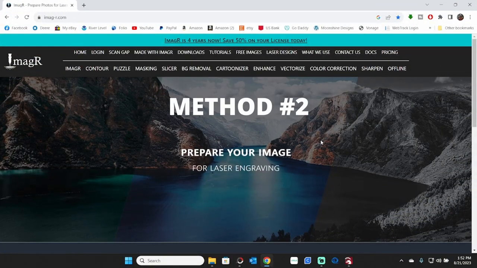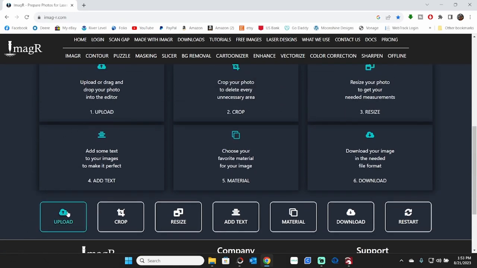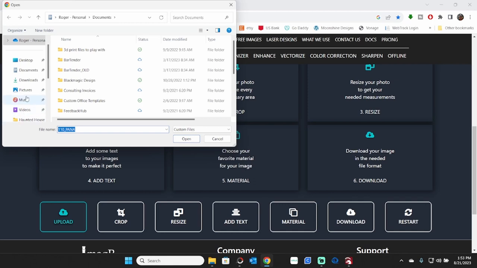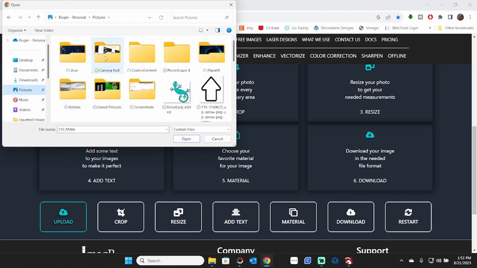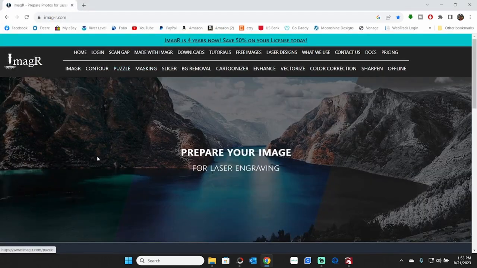There's also software that you can use to process your photo, get it ready for laser engraving. And this is one of the programs here. It's called ImageR. And I'll kind of walk you through it here a little bit. So you go in steps here. You upload your photo. So we're going to take one of these here. This one's already been cropped. We'll use that one.